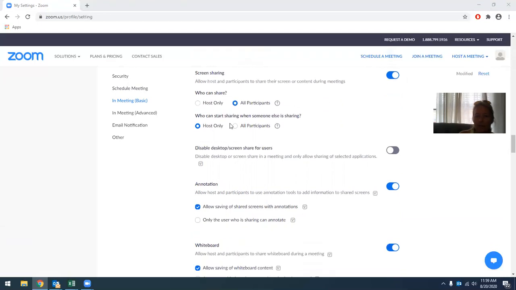I also have that who can start sharing when someone else is sharing. So I have my all participants clicked. So I don't want other participants to be able to share when someone else is sharing. I only put myself as being able to share. This is something you can decide on depending on whether or not you even have this screen sharing option open.